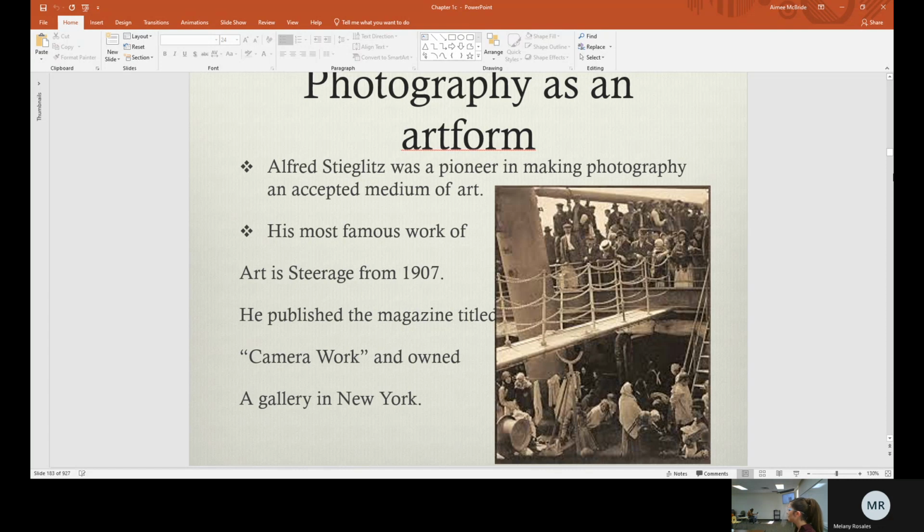Alfred Stieglitz was one of those main pioneers to get photography accepted. He did so in a few different ways. First off, he had his own magazine that he published called Camera Works, in which he would feature photography being used as an art form. He also featured some other contemporary artists. He had his own gallery in New York where he showed photography being used artistically. He also, of course, had really, really large art shows as well.